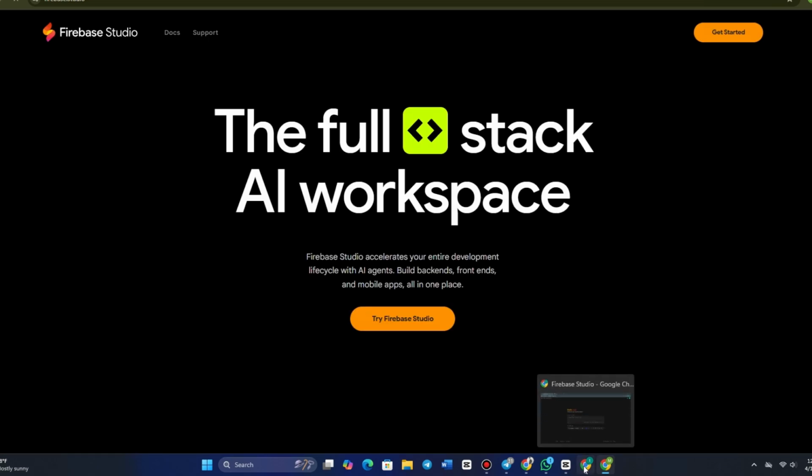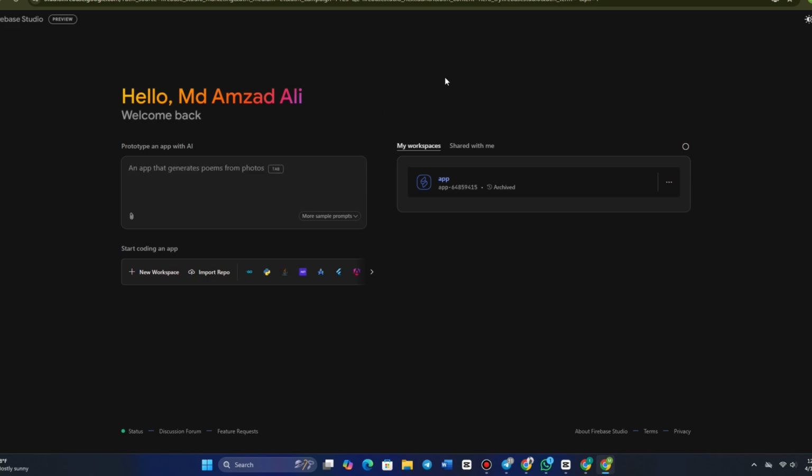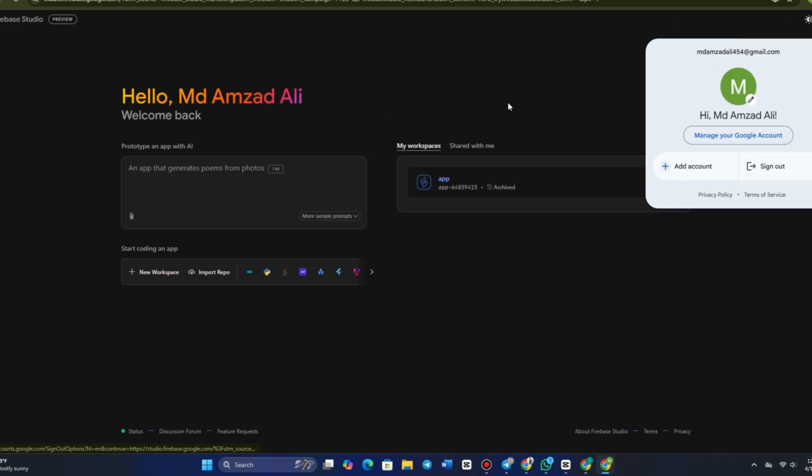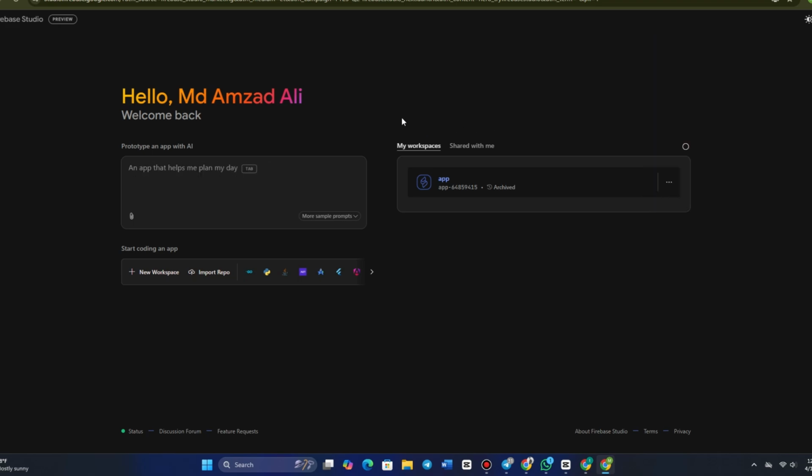First things first, head over to studio.firebase.google.com. You'll need a Gmail account, so if you don't have one, grab one real quick, it's free. Click sign in the top right, pop in your Gmail, and boom, you're in. When you land, you'll see this clean dashboard. It's like a blank canvas for your app ideas.